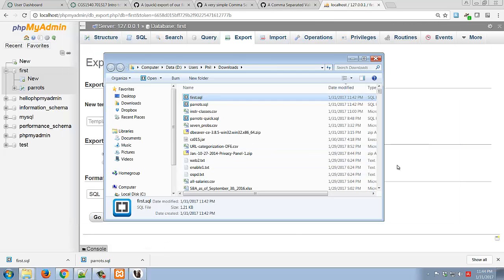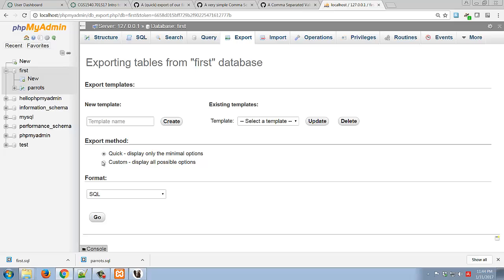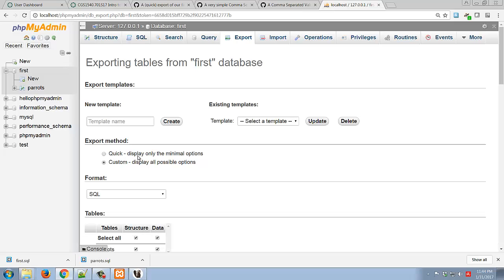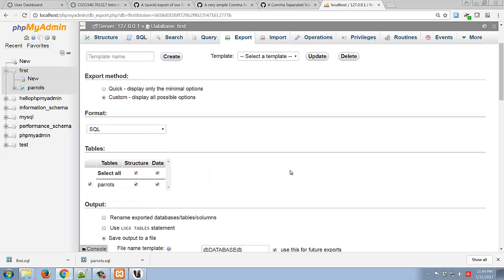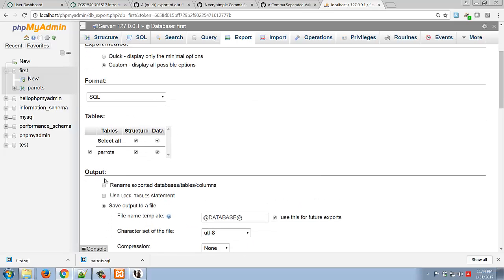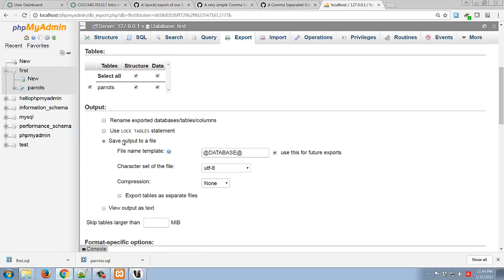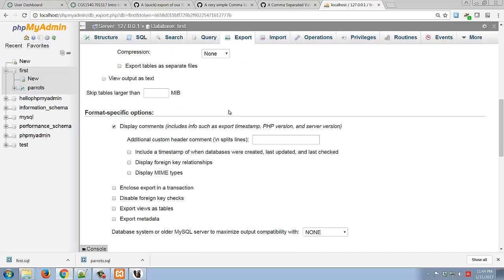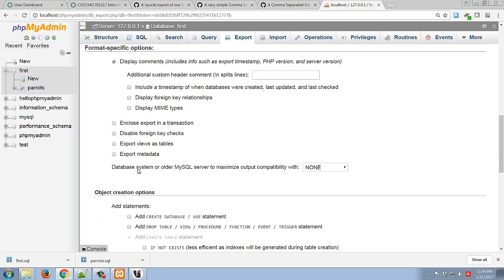All right, so another way of doing this is, instead of using the quick, you can do the custom version. Now the custom version is going to give you control over all of the outputting stuff, right? So you'll notice it says, okay, what tables? In this case, I only have the Parrots table, but then we have various other things. Okay, so template name, it's basically going to base it off of the name of the database, in this case first. And then we have various things, right? So do you want to display those additional comments? We can have checkboxes for other things going on there.